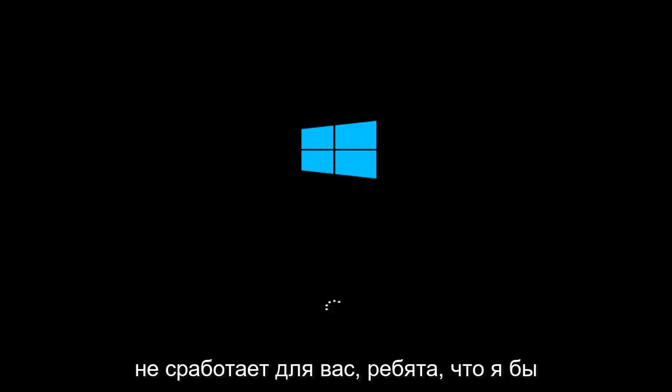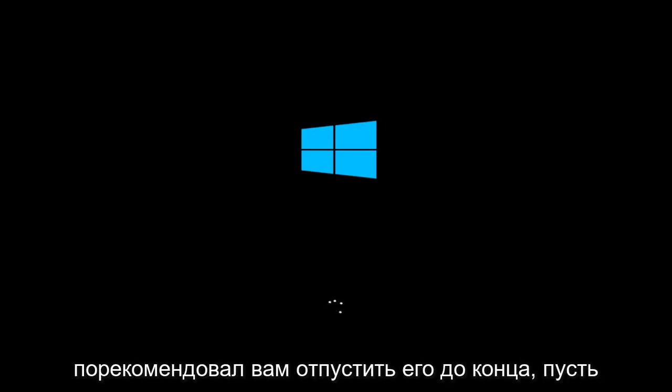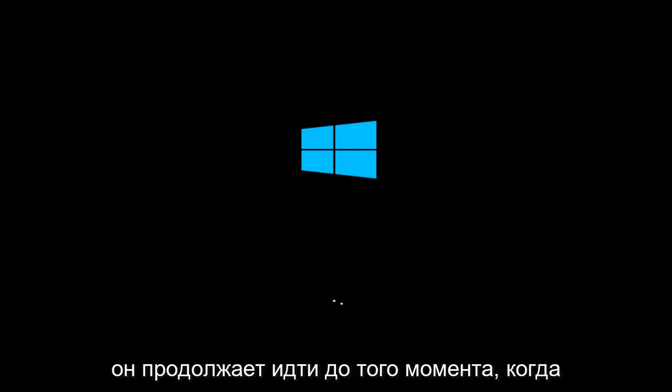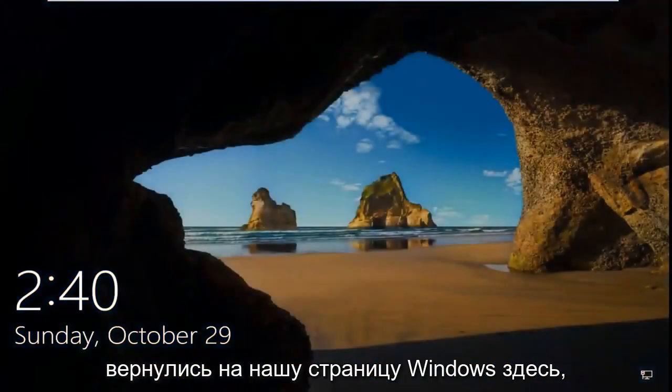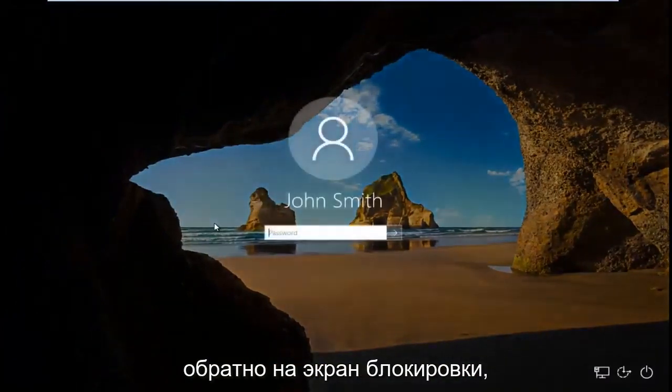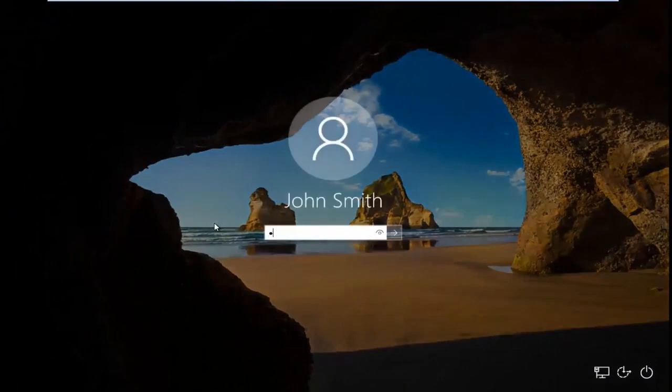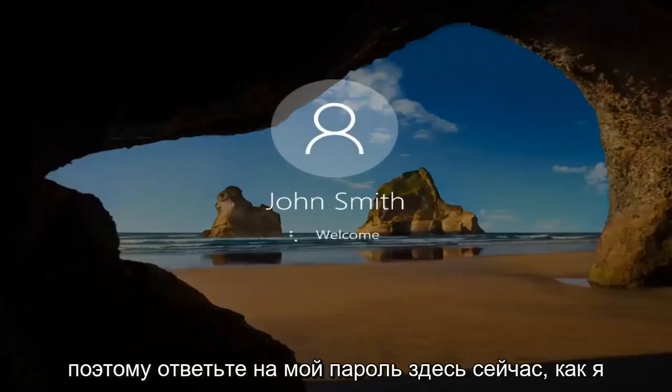So if this does not work for you guys, which I would recommend that you let it go all the way, let it keep going up until the point where you enter your password and get back onto your desktop. You should see if that can be achieved, and you can see that we got back onto our Windows page here, back into the lock screen. So enter my password here.